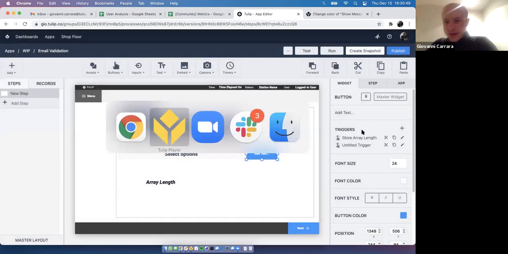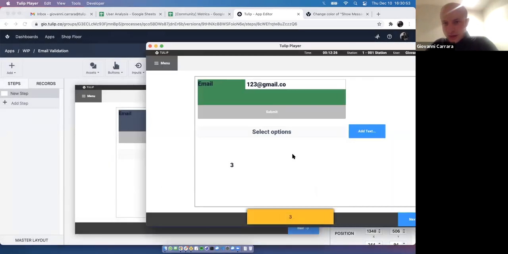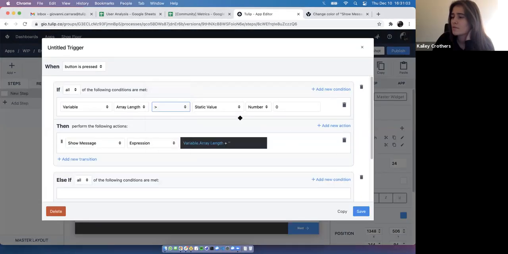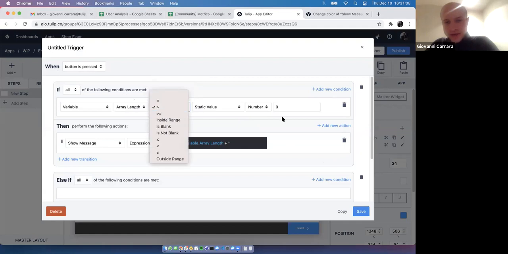If we go here, this one's going to be 3 because there are items selected. Now if I deselect all of them, it's 0 because I did greater than. I think you coded in 0 instead of 1. Oh yeah, okay, I can do that as well, right? Yeah. So now it should be red.